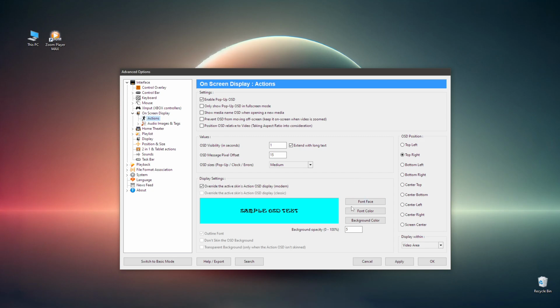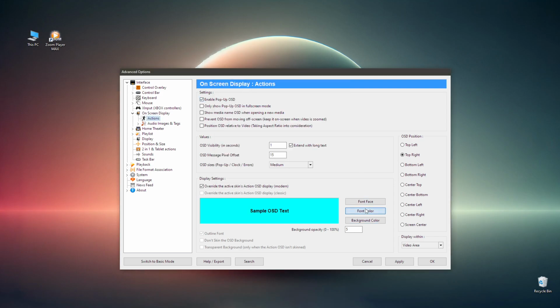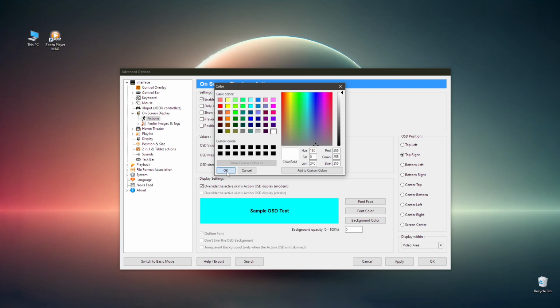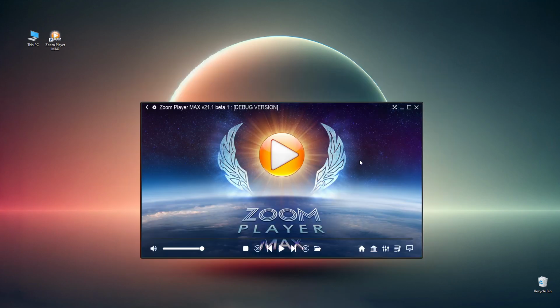And finally, let's just return it to something reasonable. Real bold. Okay, and let's change the color back to white and the background back to black, and the opacity, let's do 50.